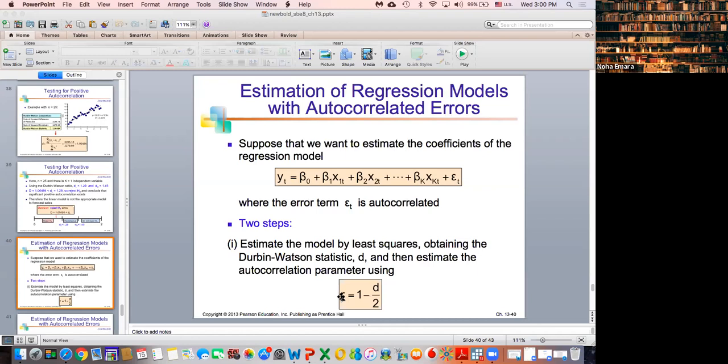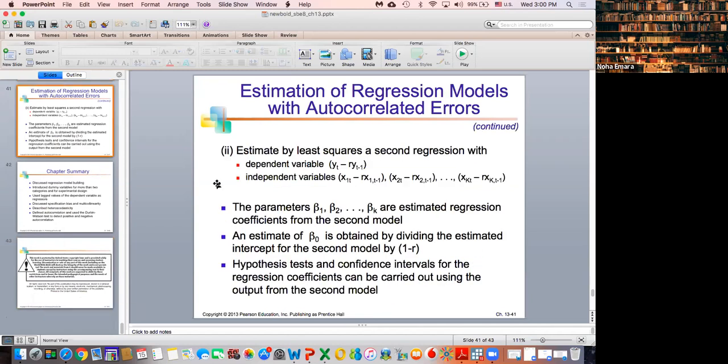And this is a correction. Okay? So you estimate an autocorrelation parameter using the Durbin-Watson test. Next, what you need to do is estimate the least squares regression. Your dependent variable now is corrected. It's allowing for this correlation, right?